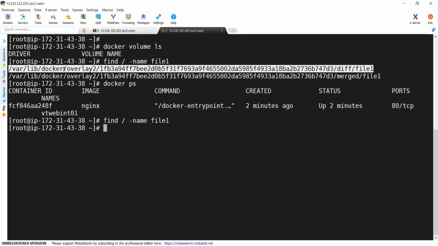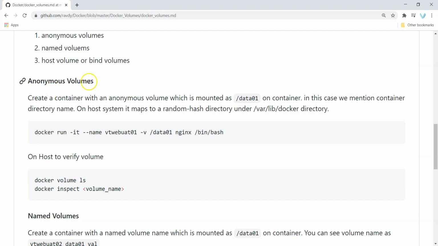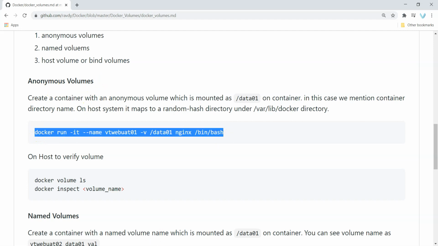Now let's go back to our volumes and create each type of volume. First, let's start with anonymous volumes. To create anonymous volumes, we should use this command. So let's execute this one.